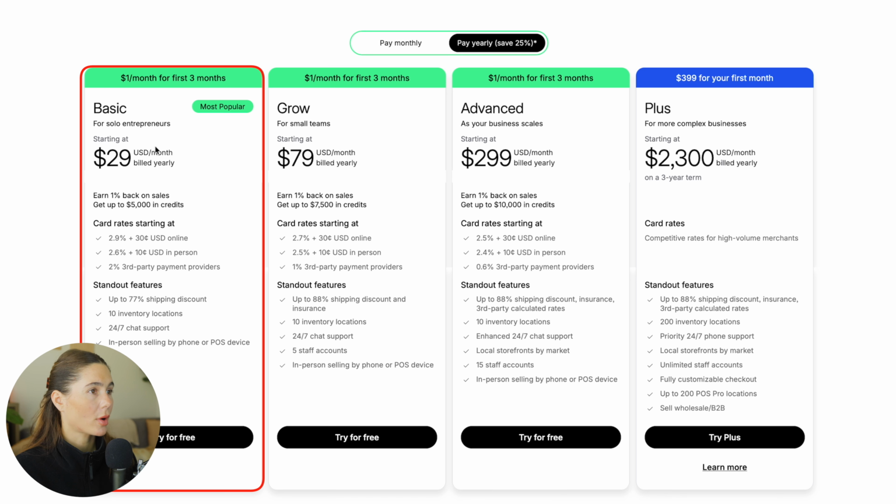The most popular is the basic plan, and it's just $29 per month after the first 3 months. With this, you can see the card rates are the highest. You get up to a 77% shipping discount, 10 inventory locations, 24/7 chat support, and in-person selling by phone.